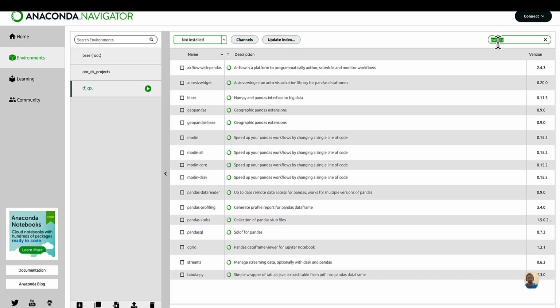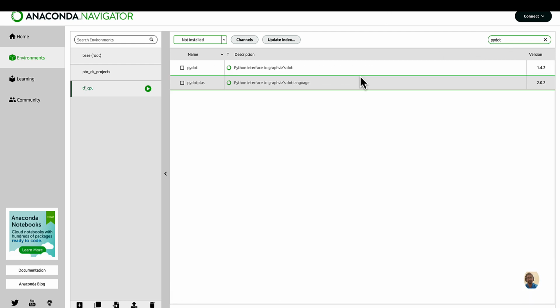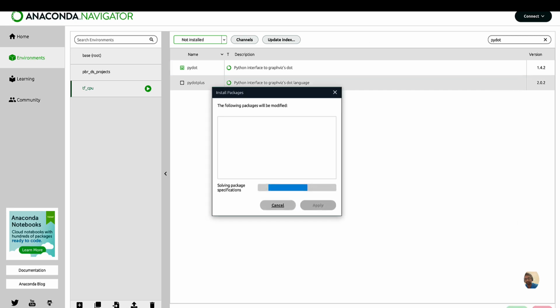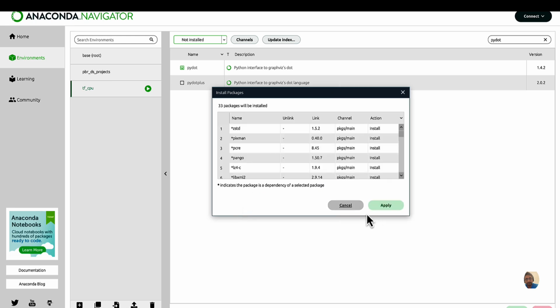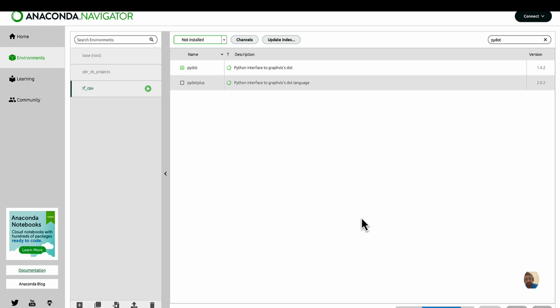So we will look for pydot. So pydot will be installed. It says graphviz as well. So we will install this. This is useful for plotting a neural network graph on our Jupyter notebook. I think just say apply.